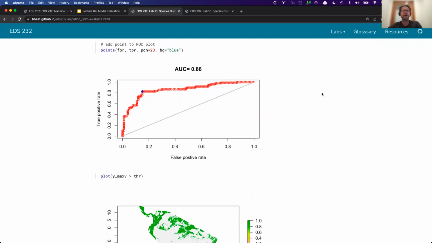Cool. Also, is Maxent the standard for species distribution? Is that why we're using it? Yeah, it's the most commonly used species distribution model. So that's why I had you read the paper on it and having you run it here.